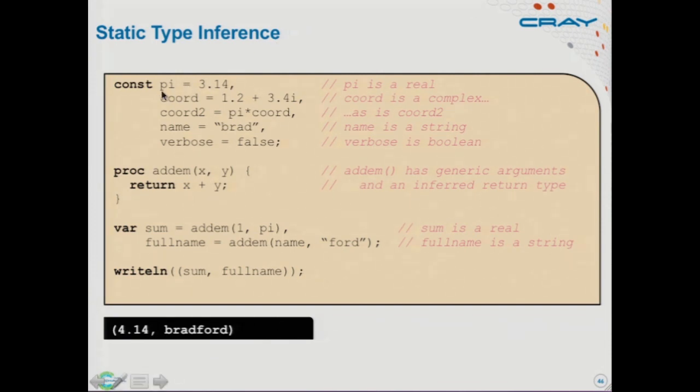Just to run through some examples, I start out here and declare a constant called pi, and I initialize it to 3.14. The compiler knows that 3.14 is a real floating point literal, so it determines that pi is a real floating point constant. Then this next one, chord, I assign 1.2 plus 3.4i.